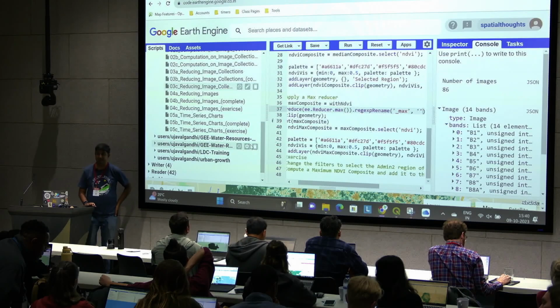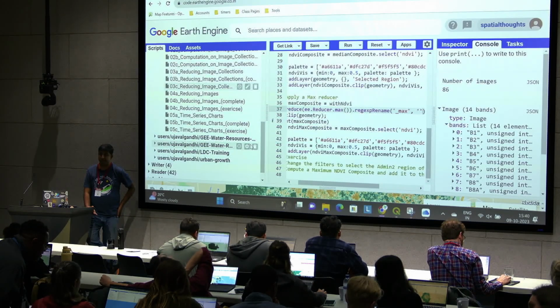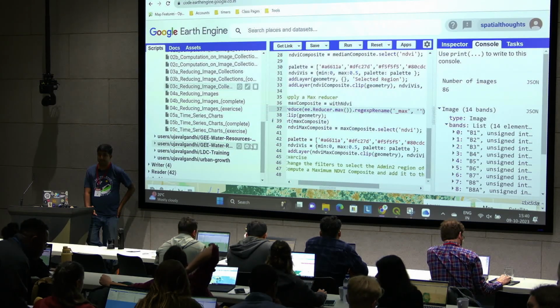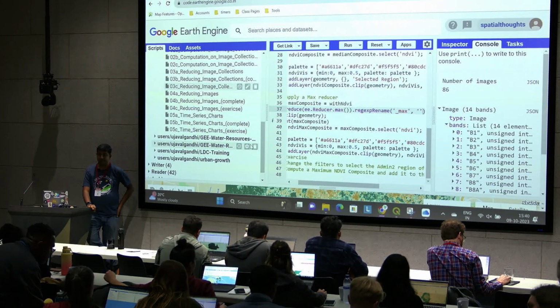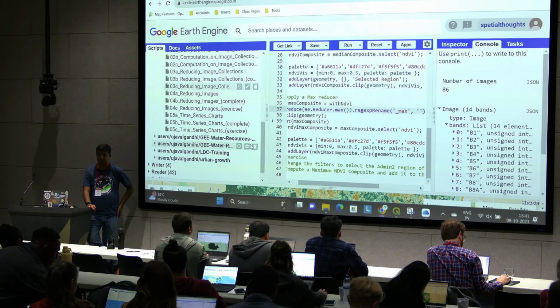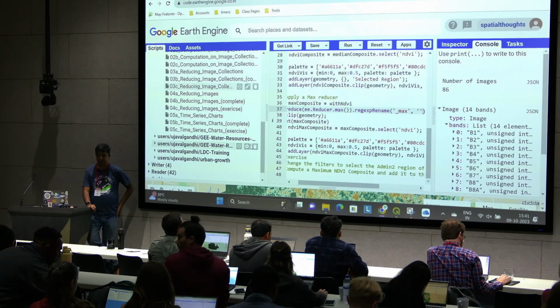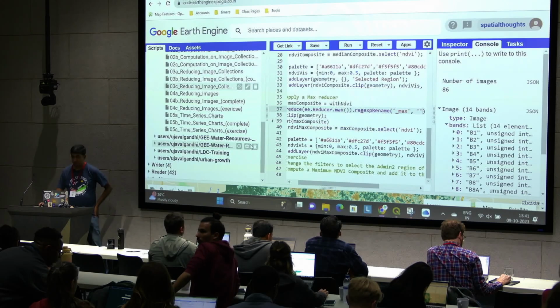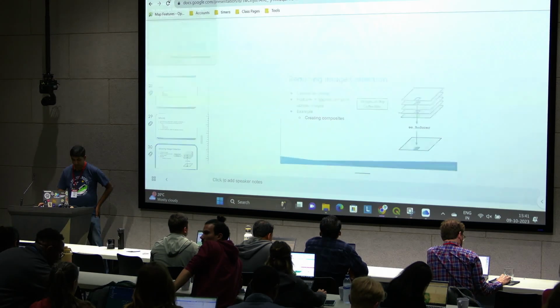The question is, you were talking about agriculture and the need of finding the max, but most of the time you need to understand the phenology and the moment of the max. I'm not sure if you can get that at the pixel level.